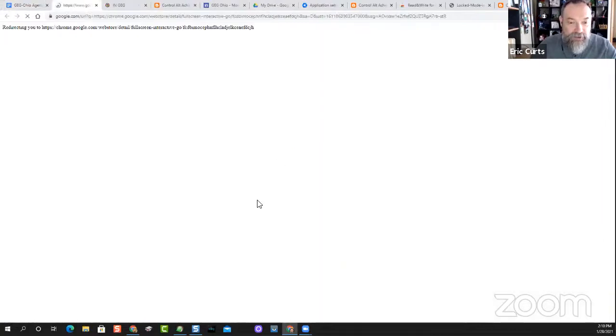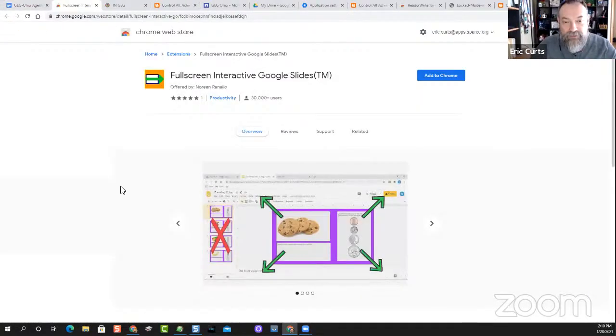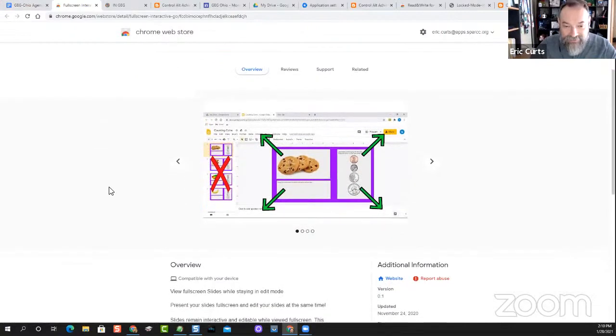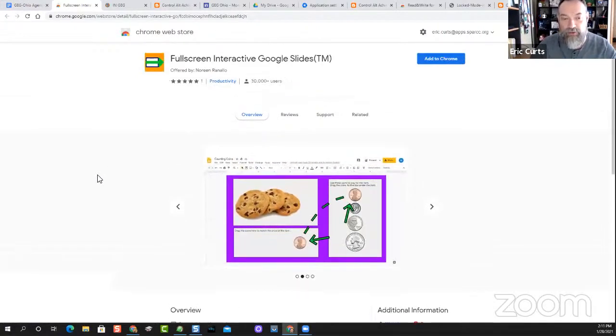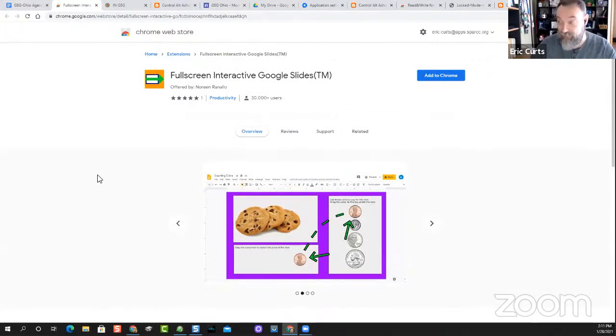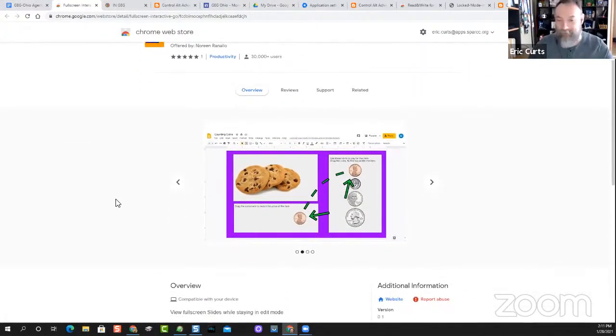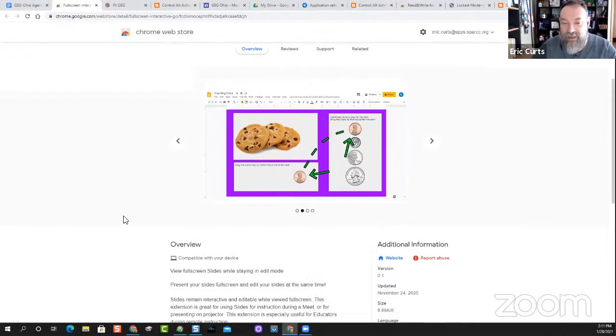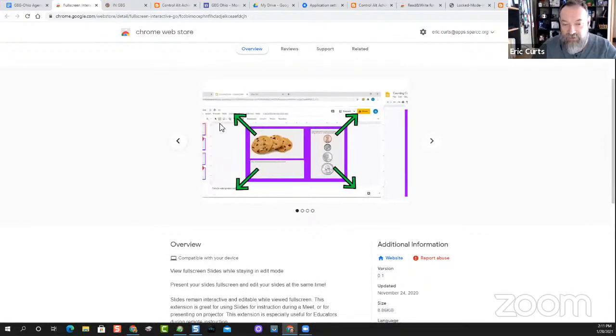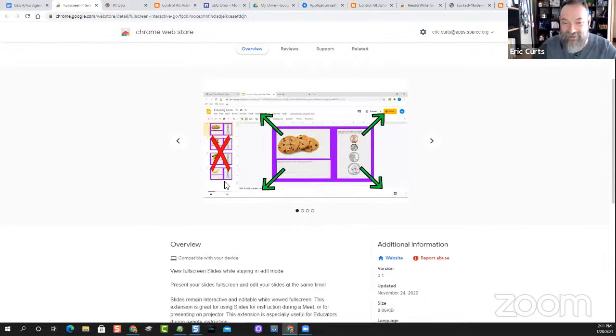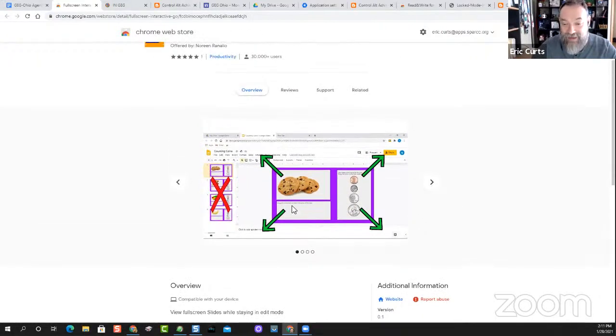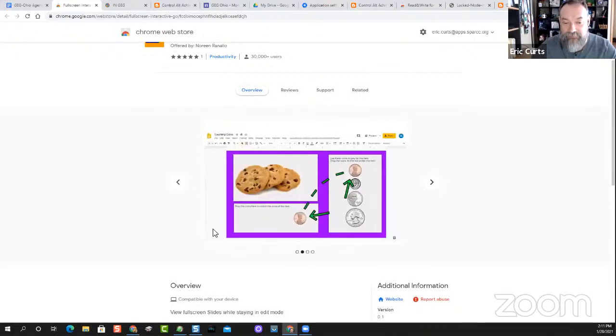So this is an extension for Google Slides called Full Screen Interactive Google Slides. Now, what it does is, if you want to run a Google slideshow, but not have it be presented, you want it to be interactive, meaning you want to drag the money around or build the snowman, you want to move things around. Well, you have to leave it in edit mode, which has, of course, the thumbnails down the left-hand side. Well, this extension basically just maximizes the space for the slide. It gets rid of the film strip down the side. And so you're still in edit mode, but it's filling up so much more of the screen.